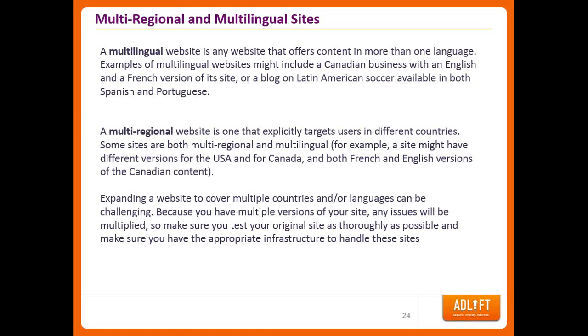Multilingual websites are generally websites which offer content in more than one language. That can be English and French, or it can be Hindi in India. And a multi-regional website targets users in different countries. Say you have a business which offers products for Australia, New Zealand, Vietnam, or the US, or European countries. That means you have a multi-regional business, and you need to make sure that you serve the right content and the right products to the right visitors.